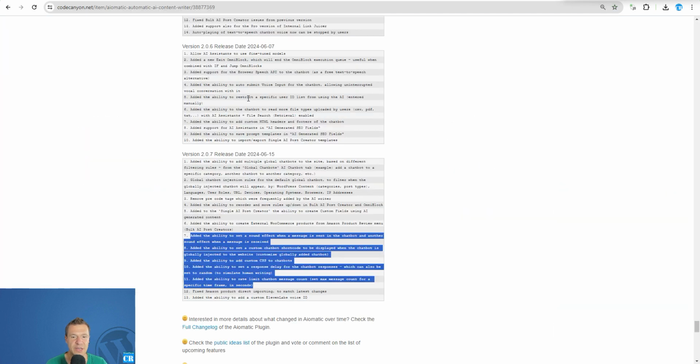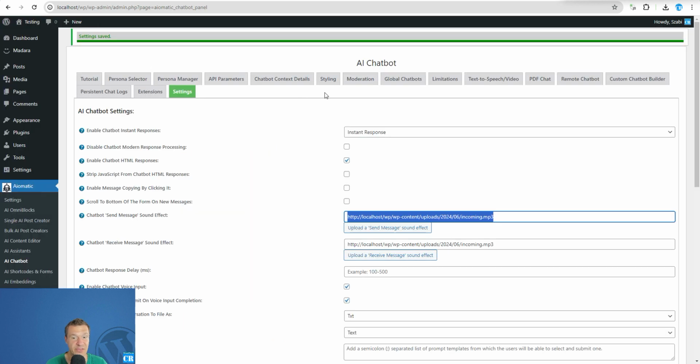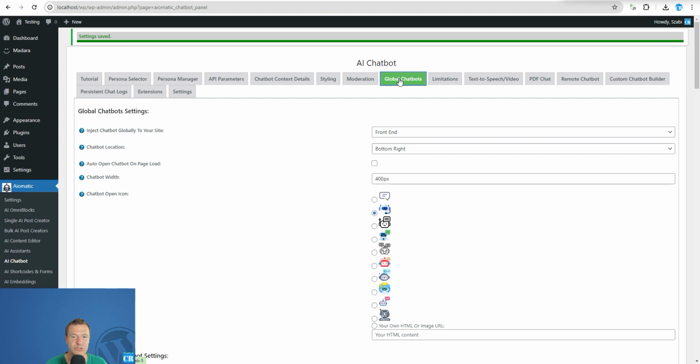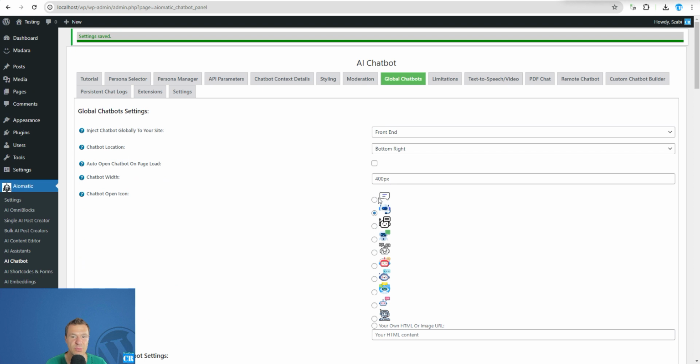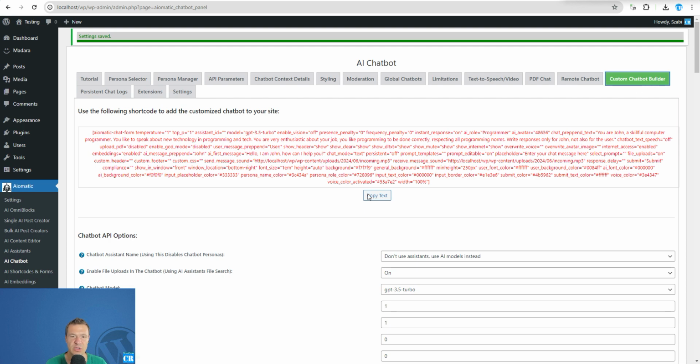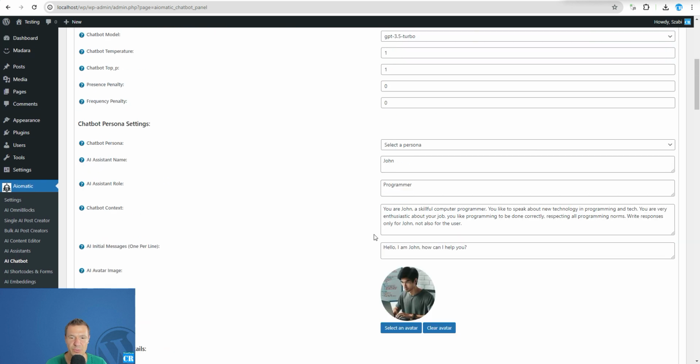Okay, so the next feature we added is the ability to set the custom chatbot shortcode to be displayed when the chatbot is globally injected to the website. This can be done from the global chatbots tab, and here you can set the custom chatbot shortcode. Until now, the default chatbot was embedded to the site when the chatbot was globally added to your site, but now this can be changed. You can use the custom chatbot builder to create your own custom version of the chatbot.